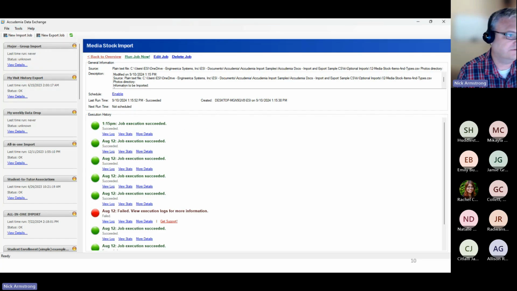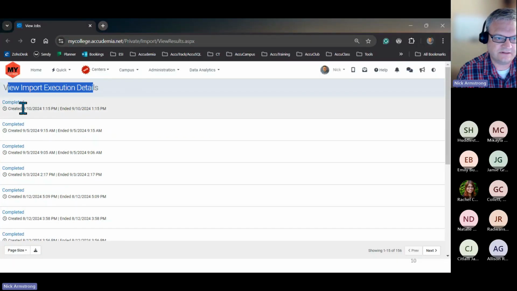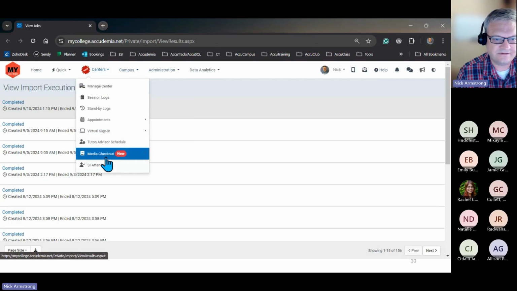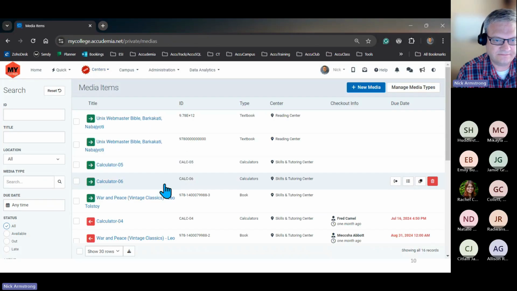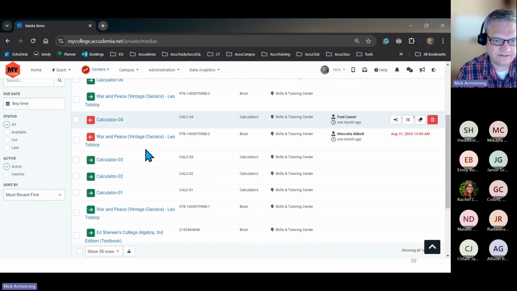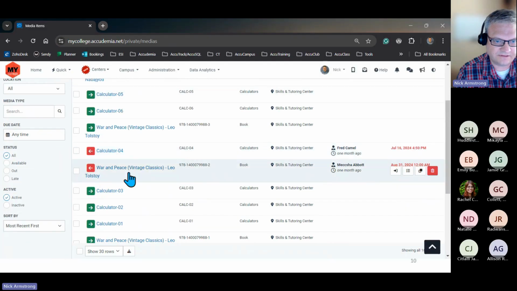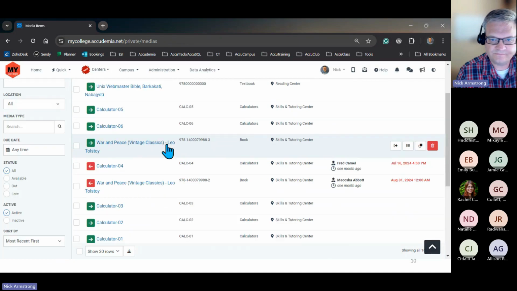And if I wanted to just view that in my server, how that happened, I'd go up to Tools and open up this page, View Execution Details, and you can see that it completed at this time. And just to be extra sure, I would go to Centers, Media Checkout, and Media Items here. So you can see everything that I had before, along with some of those new titles that were uploaded. Cool.